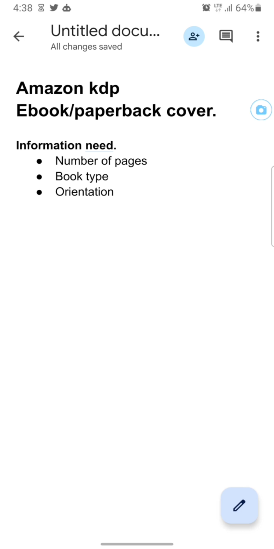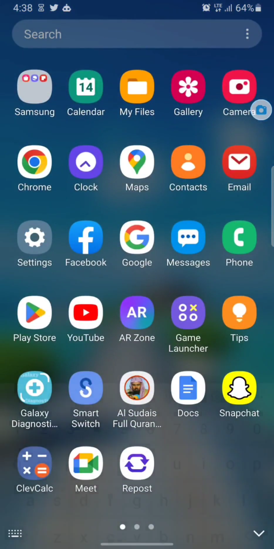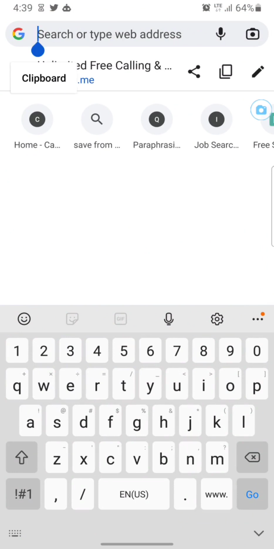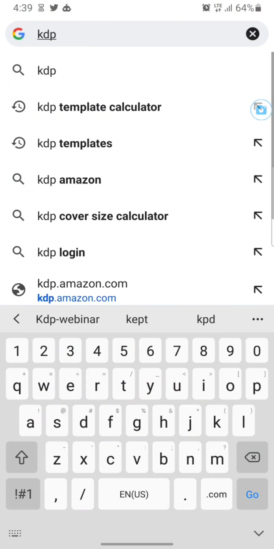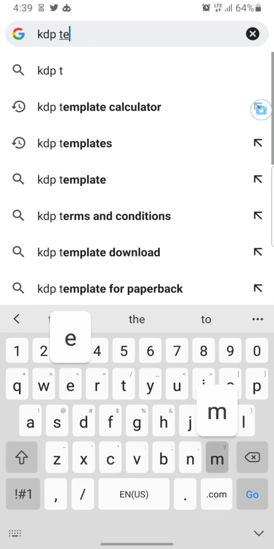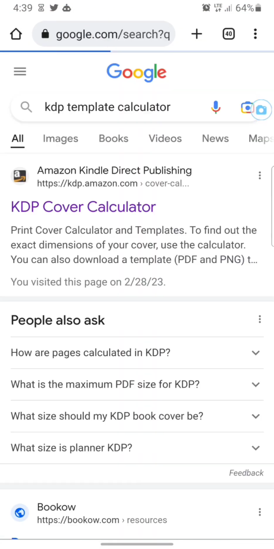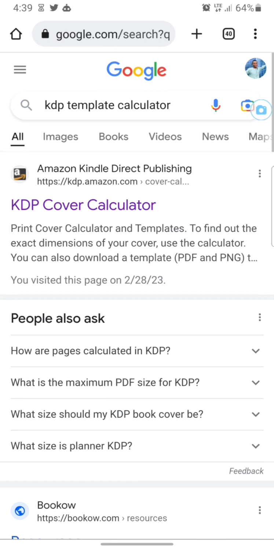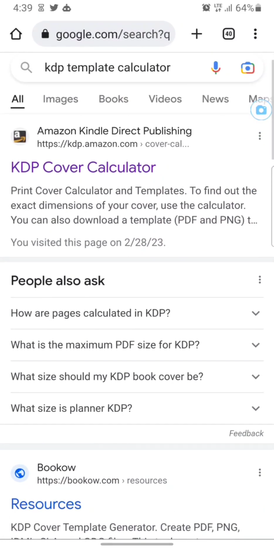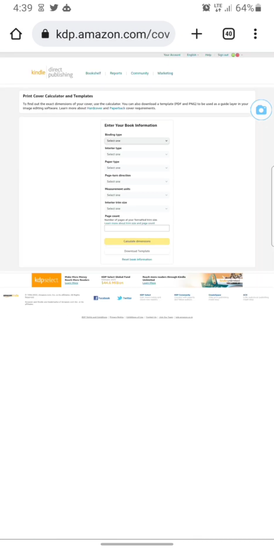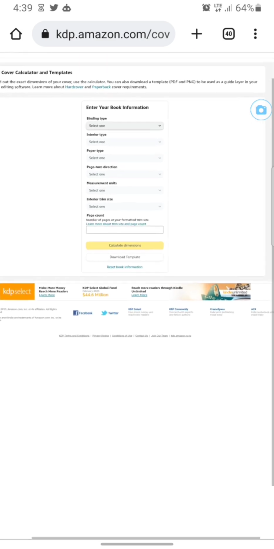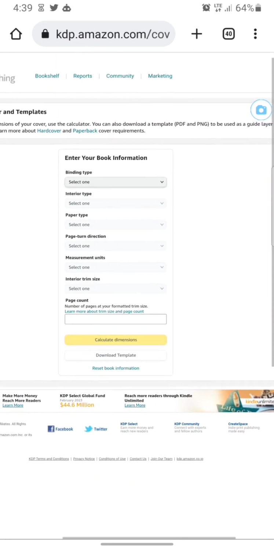First thing you do is head over to your browser and type in KDP template calculator. I'll click on it, and you can see different results come up. The first one, kdp.amazon.com, the cover calculator, I click on it and it loads a page. I'm going to zoom in on the page so that you can see it very clearly.